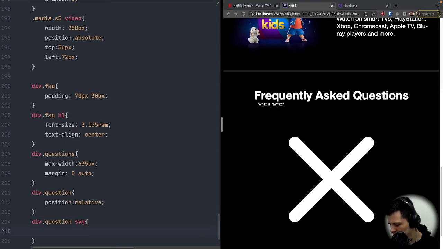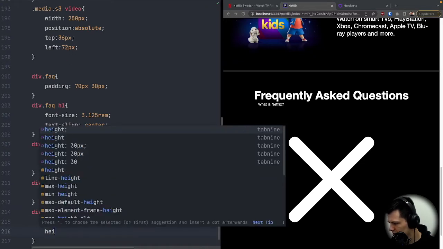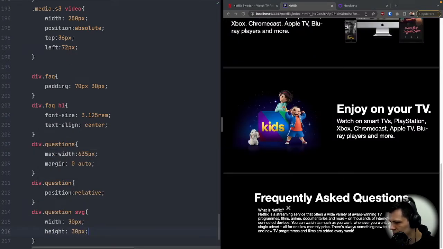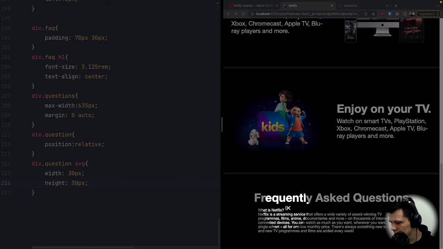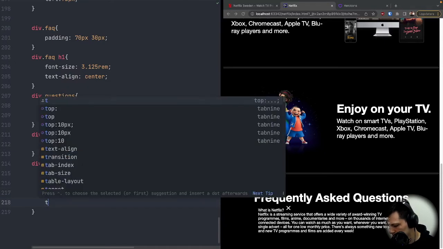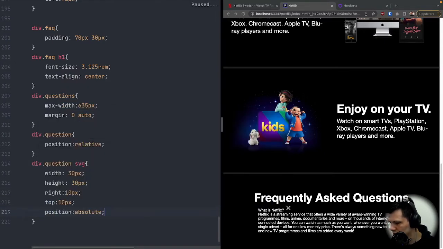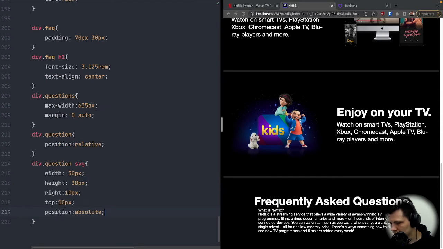And this one should be, I don't know, width of 30 pixels. And height should be also 30 pixels. Yeah, so it's small. So it's here, but it should be on the right side. So let's do right of, I don't know, 10 pixels. And also top of 10 pixels. And position absolute. Yeah, so now it's here on the right side.